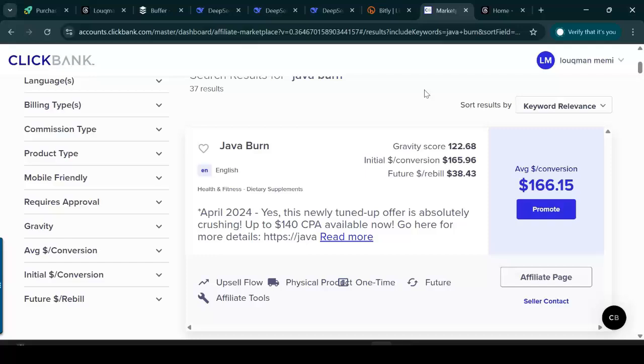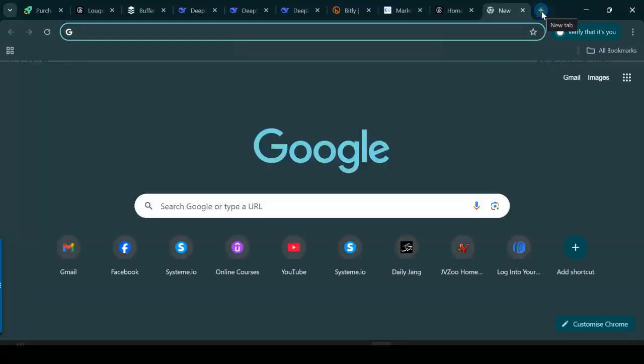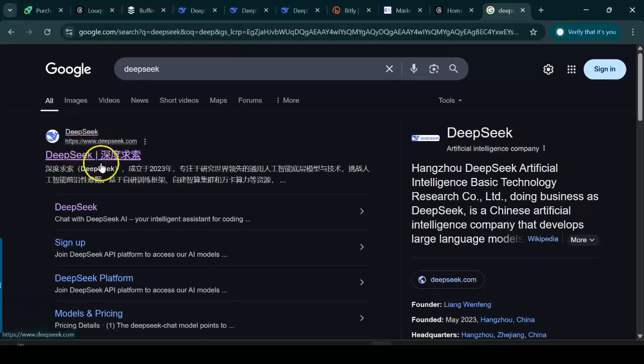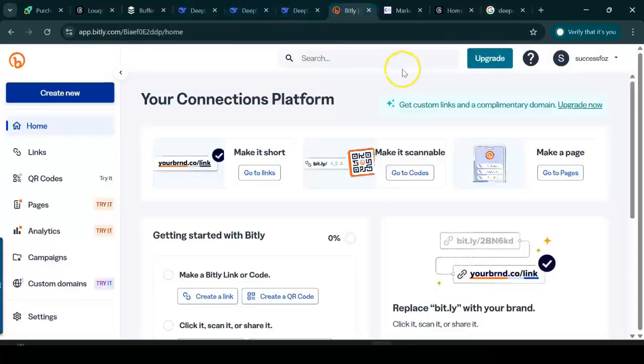So for this, we're going to need 3 tools, okay? We're going to create an account with 3. Actually, it's going to be 4 tools, okay? First of all, we need an account with DeepSeek. So go to Google and type in DeepSeek, okay? You're going to see something like this. Just go here and create your free account. We need DeepSeek because we're using DeepSeek to generate clicks and sales. That's number 1. Number 2, you will need an account with Bitly. So bit.ly. Go there because we're going to shorten the URL.